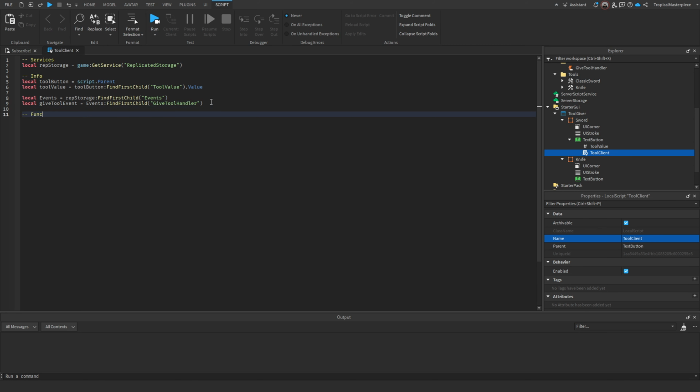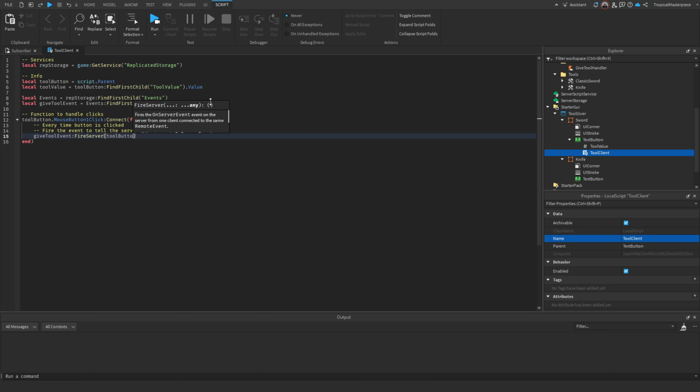And next, we're going to need to make a function to handle the clicks. So we'll get our tool button.mouse button one click and connect a function to it. So every time the button is clicked, we're going to need to fire the event to tell the server what tool to give. So we'll get our give tool event and fire the server. And it's important that you only insert in your tool value, because remote events automatically tell the server what player sent it in.